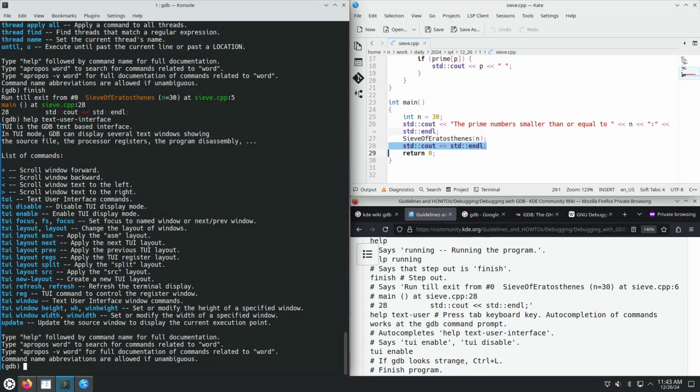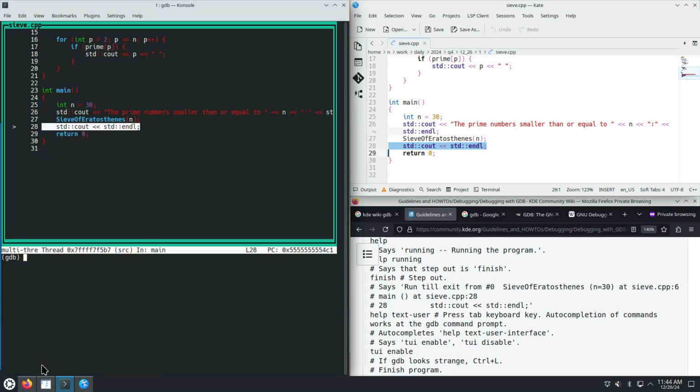Let's start TUI. The command line is this one, tui enable. You exit TUI mode with tui disable. So these things in blue are GDB commands. This is how it looks. We now have two windows. This thing above is the SRC window, and this thing below is the CMD window.